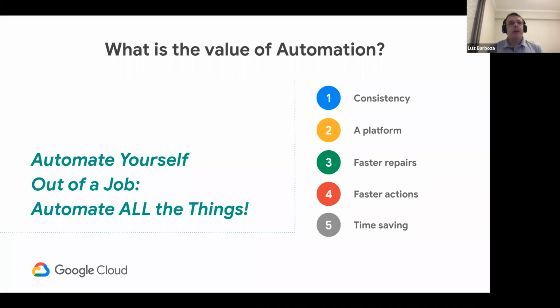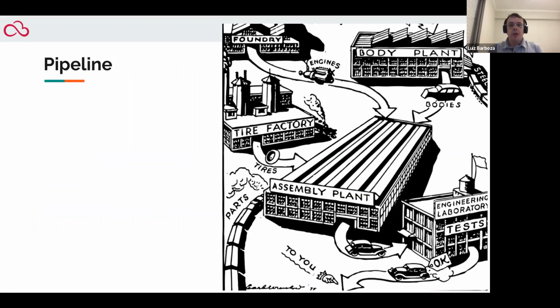The idea in terms of automation is to have a more consistent process, independent of human tasks, have a single centralized platform, so being able to organize all these automations, be faster in terms of faster repair and faster actions in terms of your environment. In the end, saving everybody time, right? So that's the main point of automation.